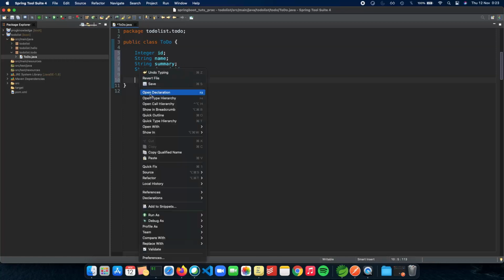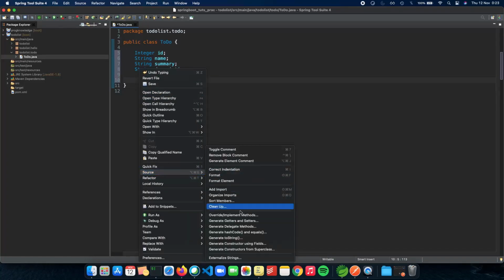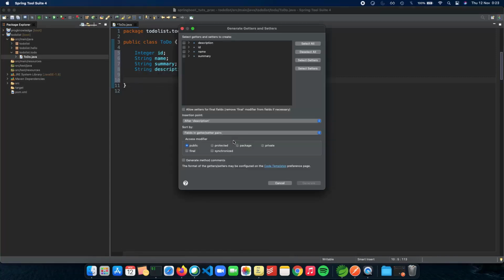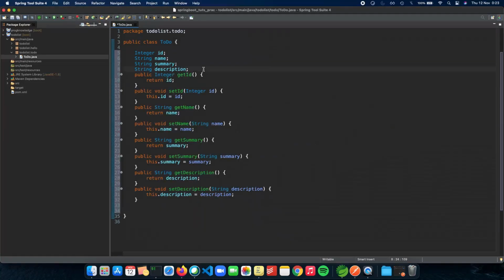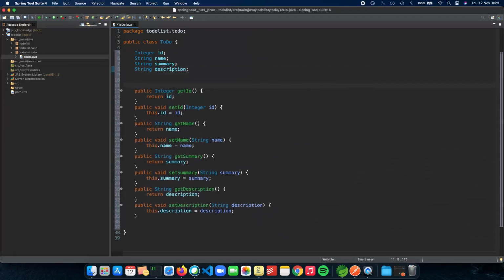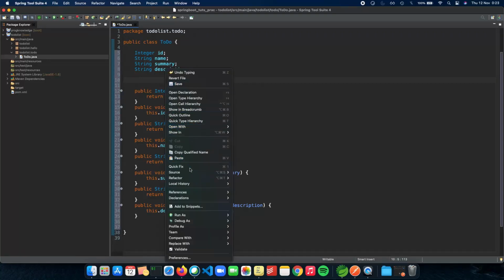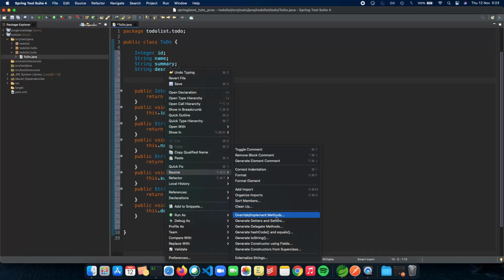So what we do is go to source and click on generate getters and setters, and let's select all because we need it for all of them, and click generate. And yeah, we have it here. So pretty neat, pretty simple method of doing it. And now what we need are two constructors. So we need an empty constructor and we need a parameterized constructor. So let's make that now. Go to source and generate constructor using fields.